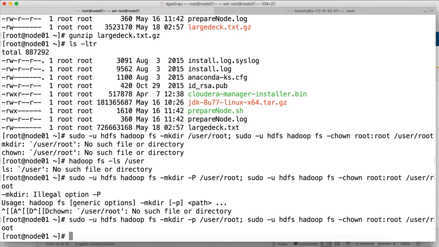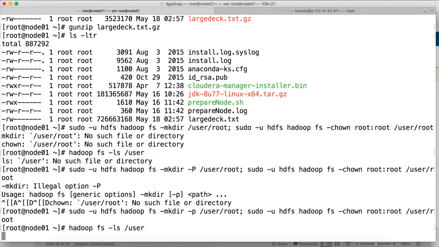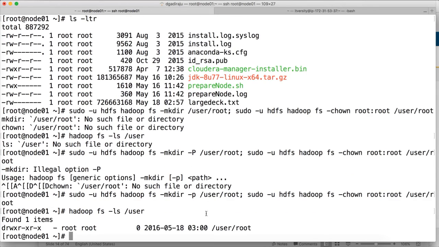Okay, so now we have created a directory called /user/root, and then modified the permissions on only /user/root, not on the /user, to root:root. And now you can say hadoop fs -ls /user and hit enter. So before copying the file, you need to make sure that you have the directory like this with the owner as root, and owner has read write execute permissions on the directory. Only then this will work.